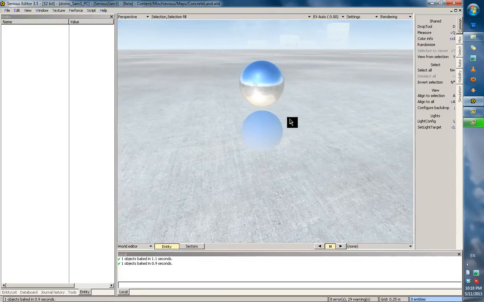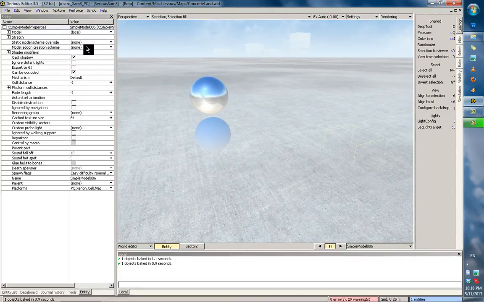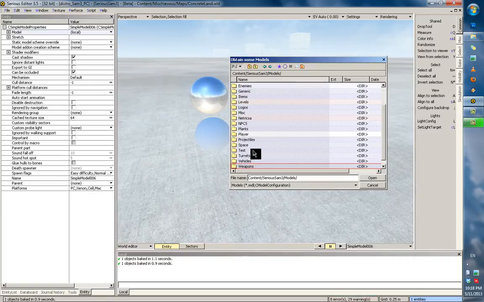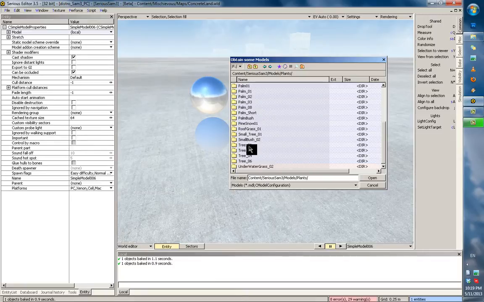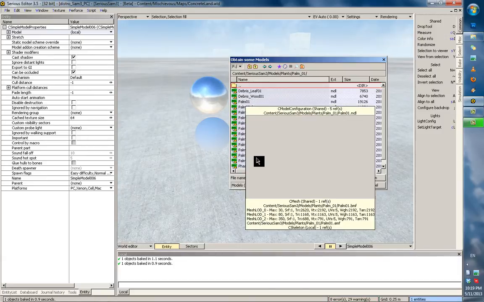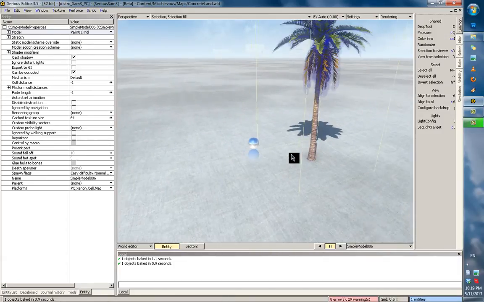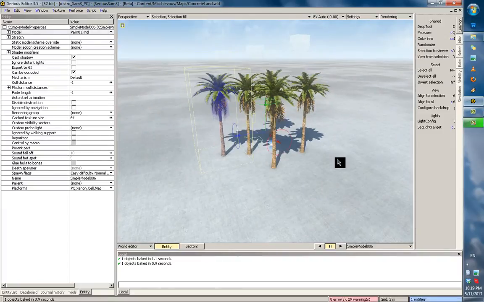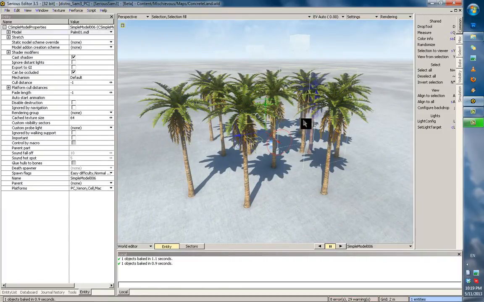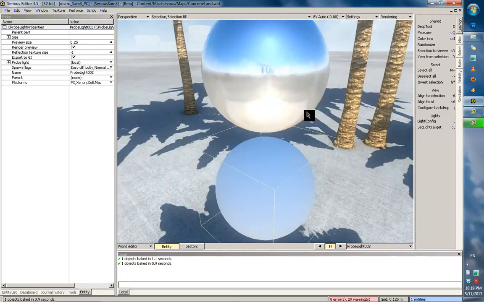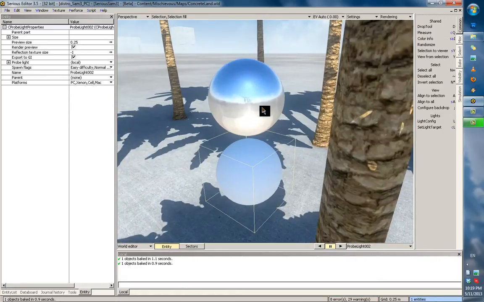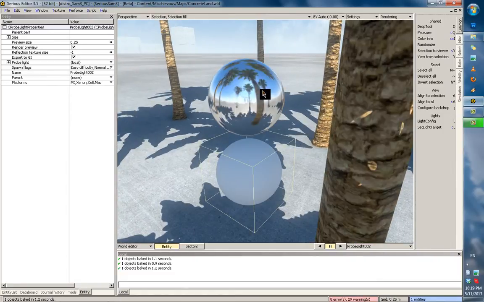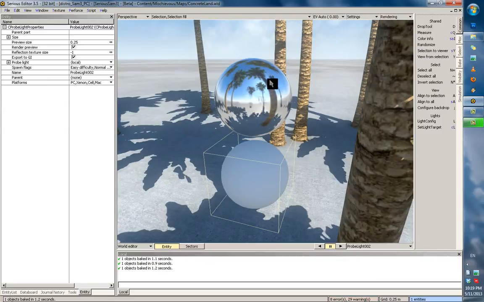So to demonstrate this, let's add some models around here. For example, a palm or something, plants, something that could obstruct the Probelight and create a noticeable difference in the actual lighting. For example, we can place a lot of palms around here and place the Probelight in the middle of all of them. So if I get back to the Probelight now and bake it, you're going to see that the palms are going to show up on the preview cube map up here. So there they are.